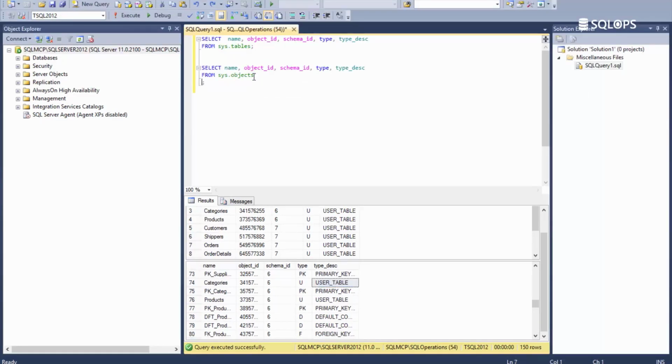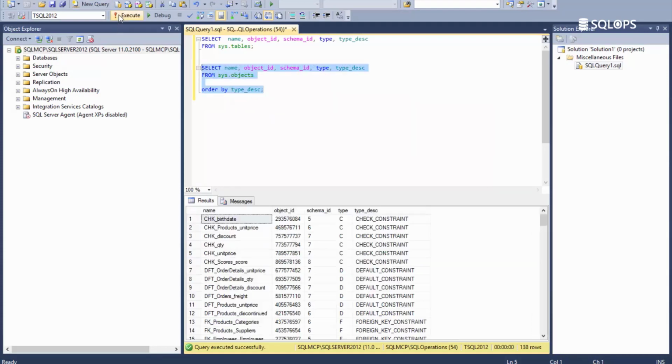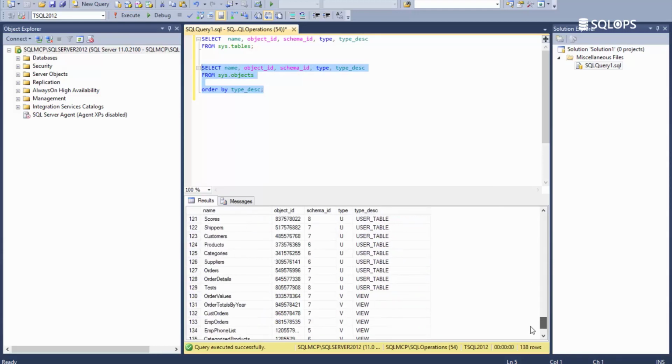You can add the order by clause to display the results in a certain order. Let's order by type, description. Let's select this query and click on Execute. And as you can see, the result set is ordered by the description type.